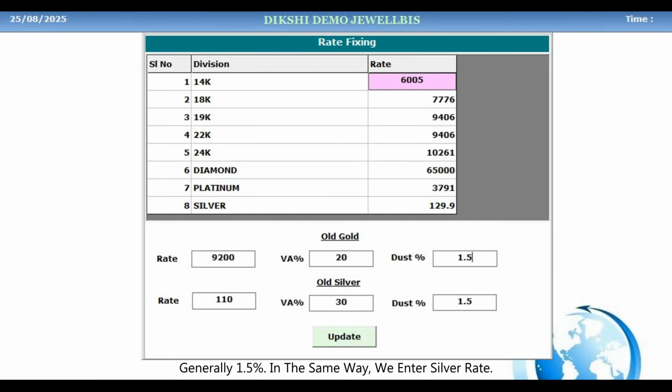In the same way, we enter silver rate. Suppose today's rate is 110 per gram. Here, value addition is 30% and dust is 1.5%. Once we enter these values, the system will calculate the final silver rate. Now, click Update. The software will calculate and update all division-wise rates automatically.